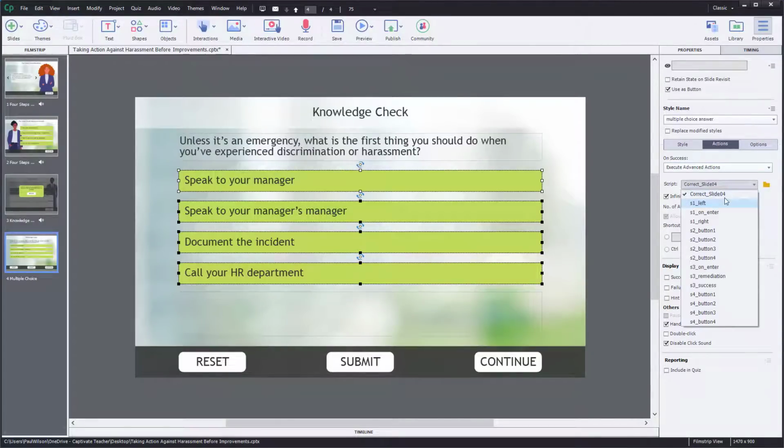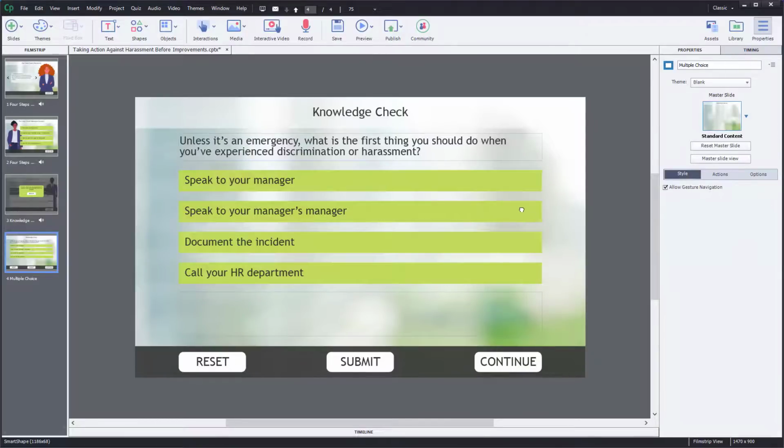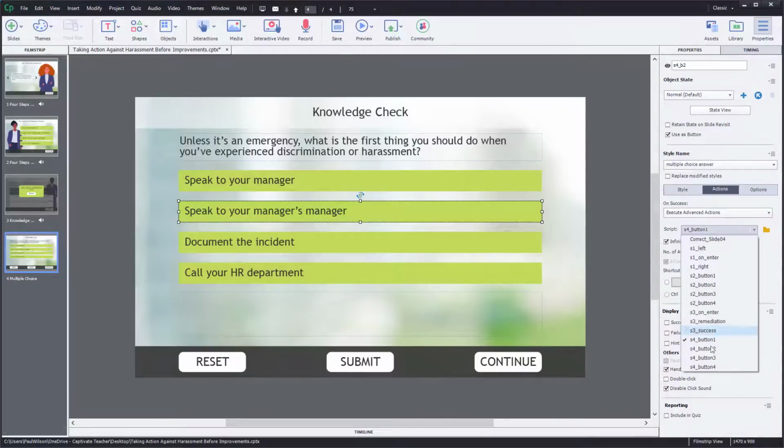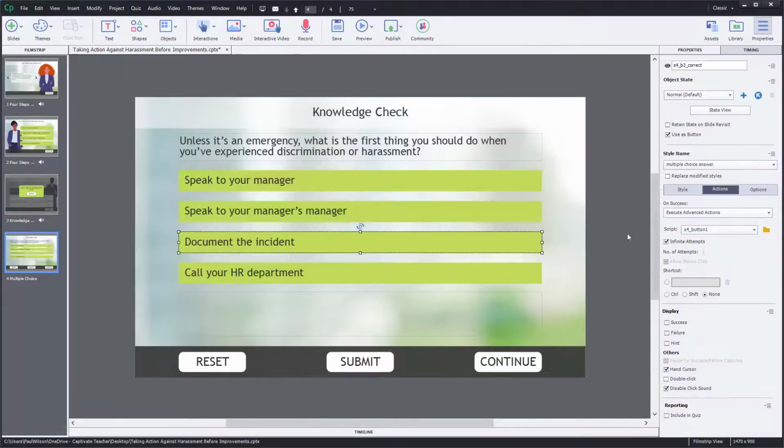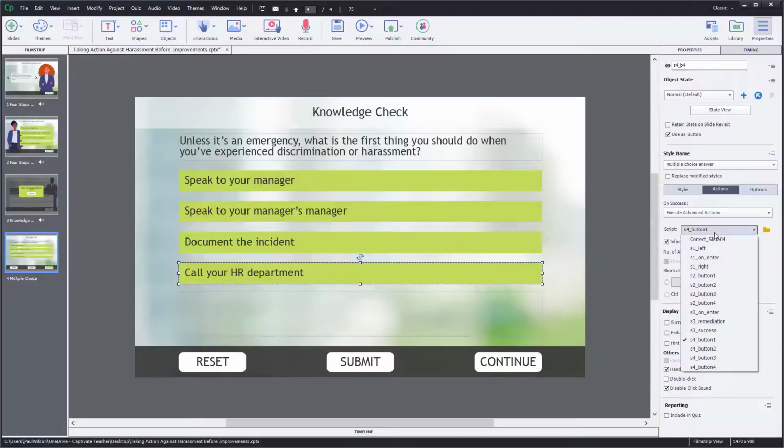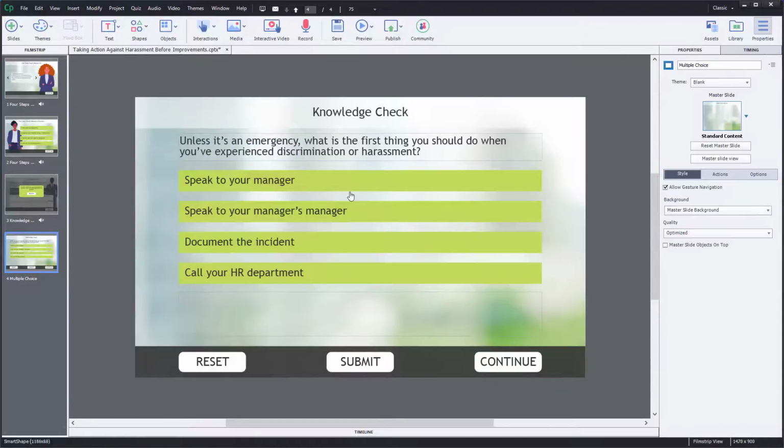And we'll make sure that we're selecting S4 button 1. And in the case of the second button, we'll just change that to button 2, button 3, and button 4. So that takes care of the selection and keeping track of what selection was made.